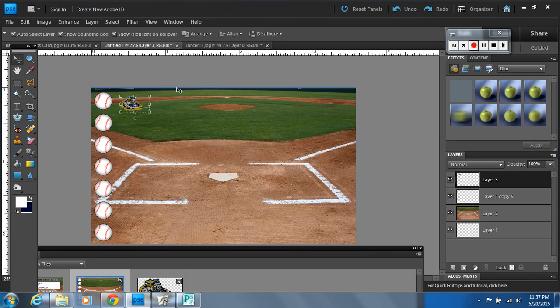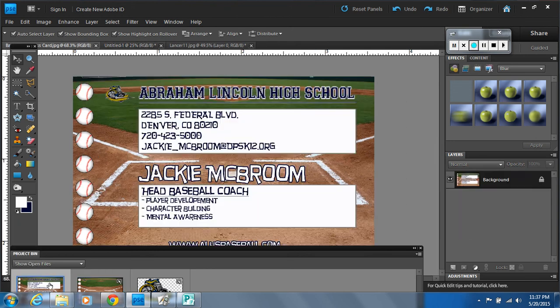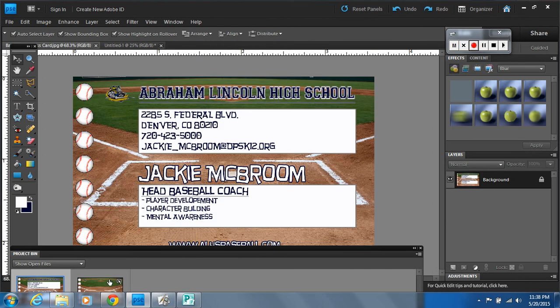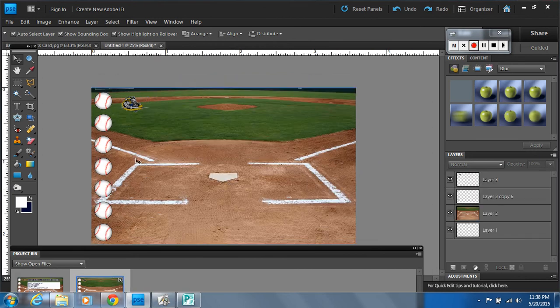It's a little too small actually, but for the example that's fine. You can't really tell what he is. So you can see here he is right here. So that looks about right. I'm going to close the Lancer. We don't need him anymore. Okay, so we have our logo on there.